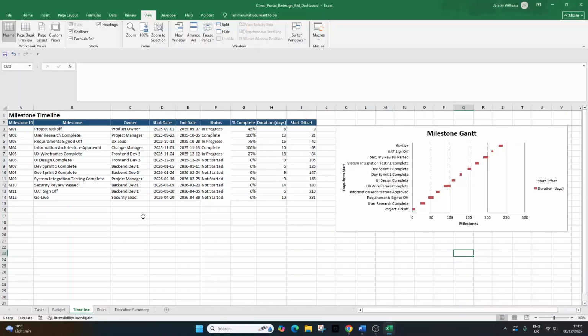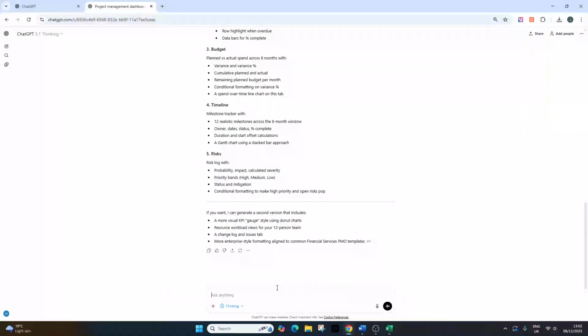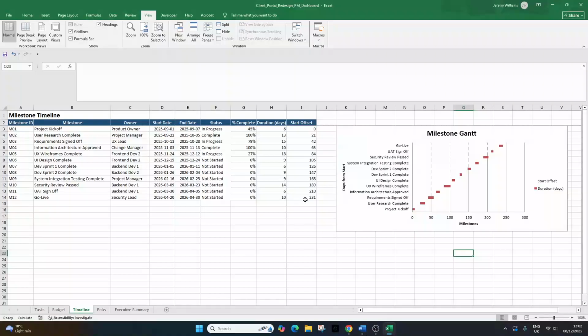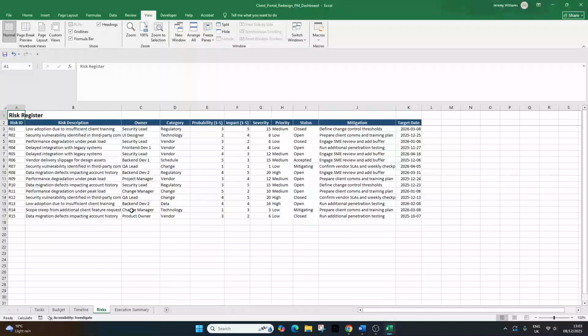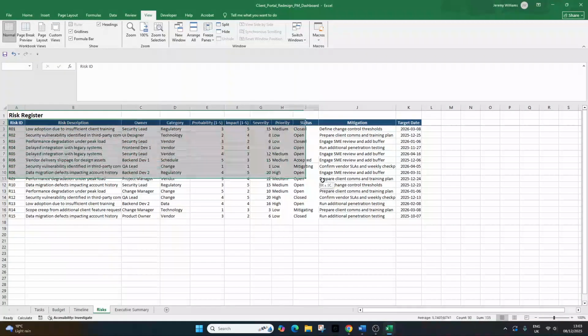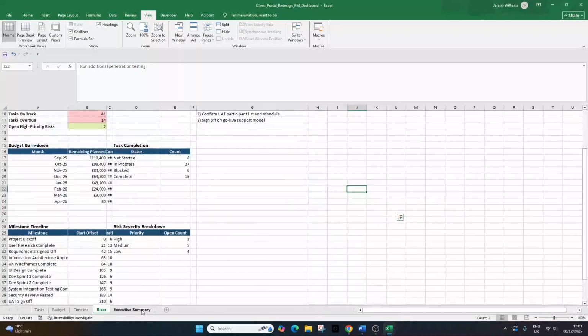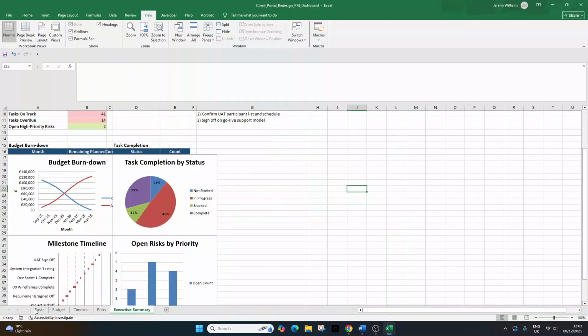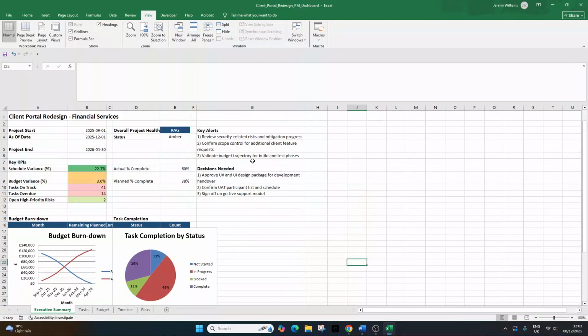And we could also ask follow-up prompts in ChatGPT: I don't understand how you created the milestone Gantt. Explain how you did that, or what I need to do if I wanted to recreate it. So this is a huge learning opportunity as well. We've got risks. So this is our risk register, which is amazing. And then lastly, it's kind of moved it to the end. I'd prefer this to have been over here, but this is our executive summary.